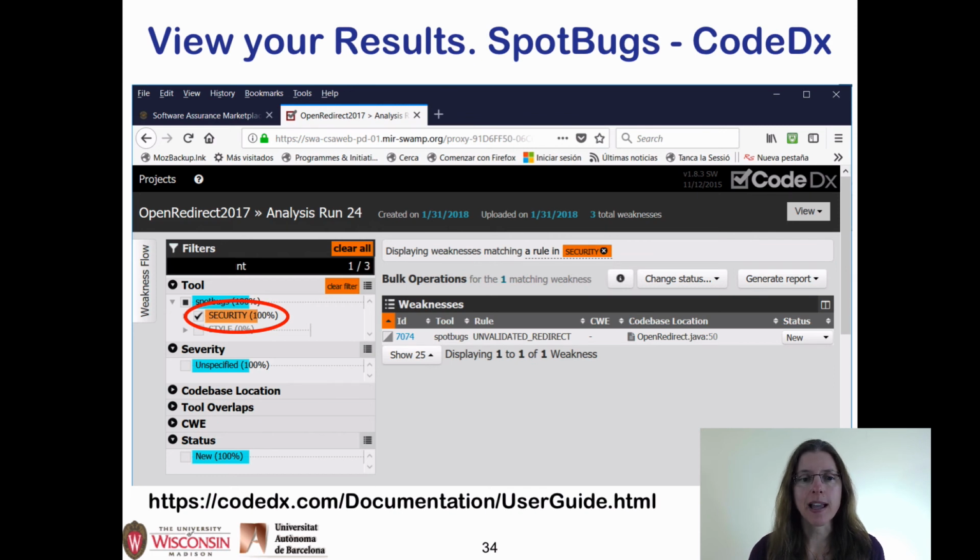In this example, we are only interested in the security-related issues. On the right-hand side, we have the list of issues. In other words, the weaknesses found by the analysis tool. When we click on the number associated with a vulnerability, we get details about it. So, let's click on the redirect problem.